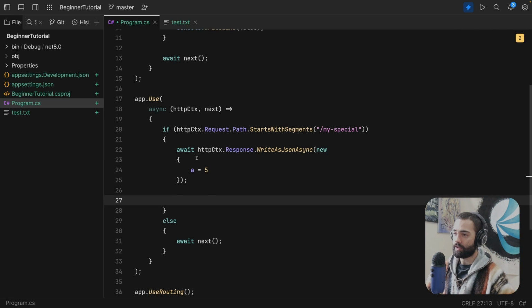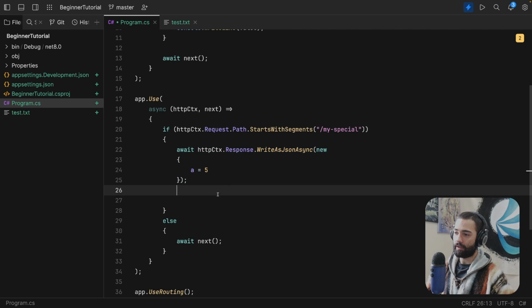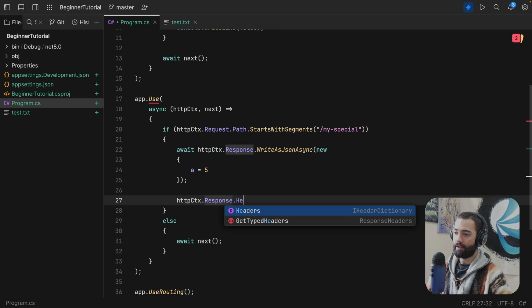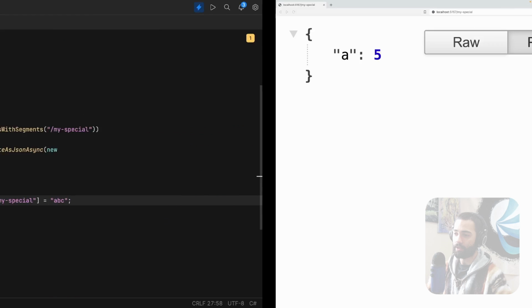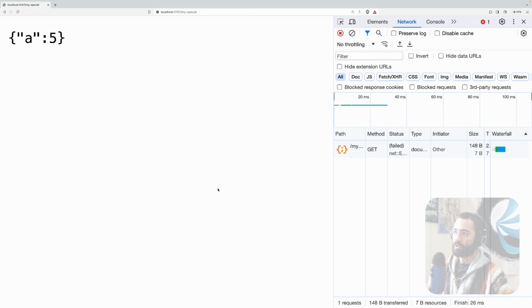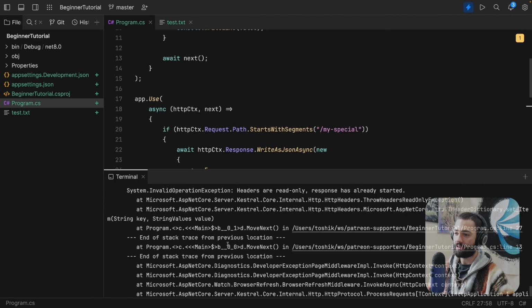So let's see what this looks like. After we start writing the response with the body, we're going to take the response and say, okay, the headers, let's say my special header, and attach some kind of value to it. So just ABC, right? I'm just making stuff up on the spot. If I refresh this over here, the request is going to fail, and hopefully we're going to see an exception over here.